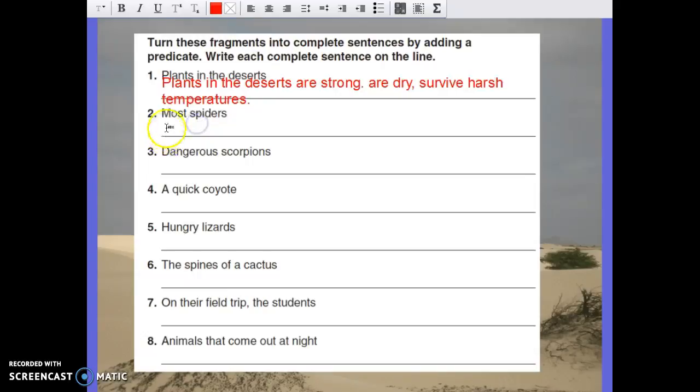Okay. Number 2. Most spiders blank. I could do an action or being verb here. I think that would make sense to say most spiders spin webs. You could also do something like most spiders are small. As long as your verb makes sense and you have a capital letter and a period at the end, you should be good.